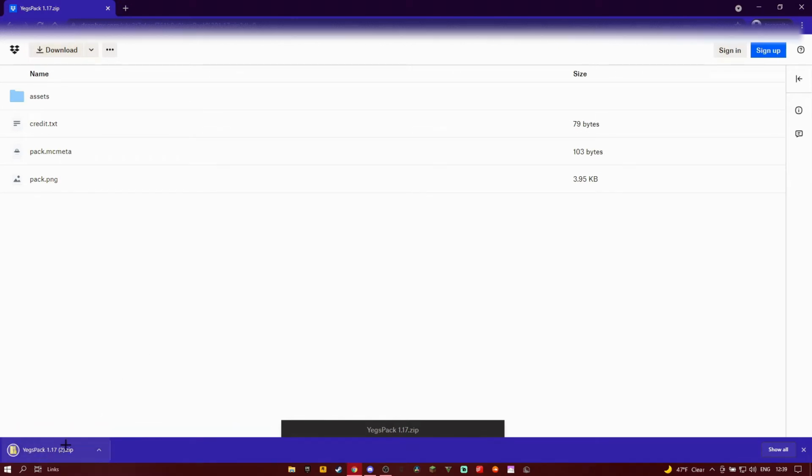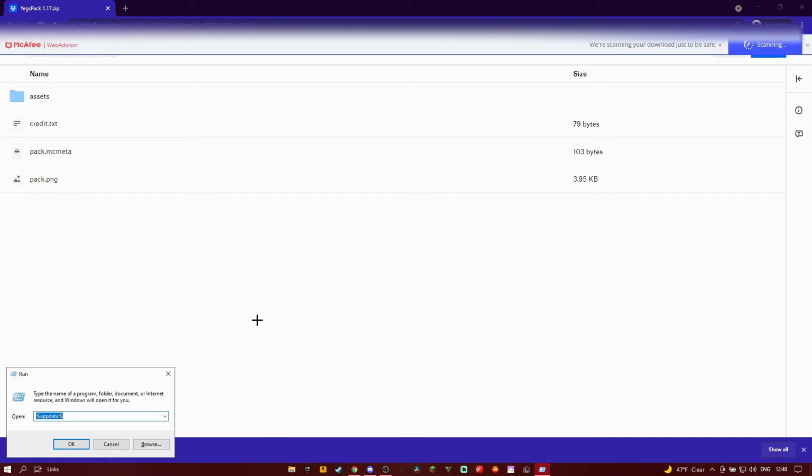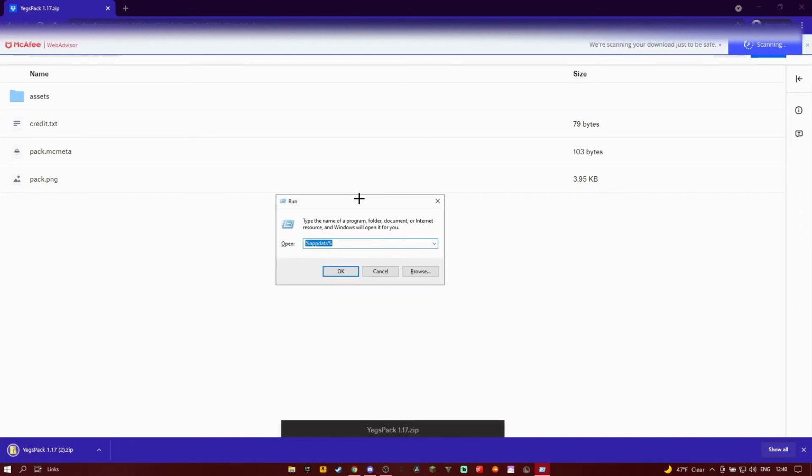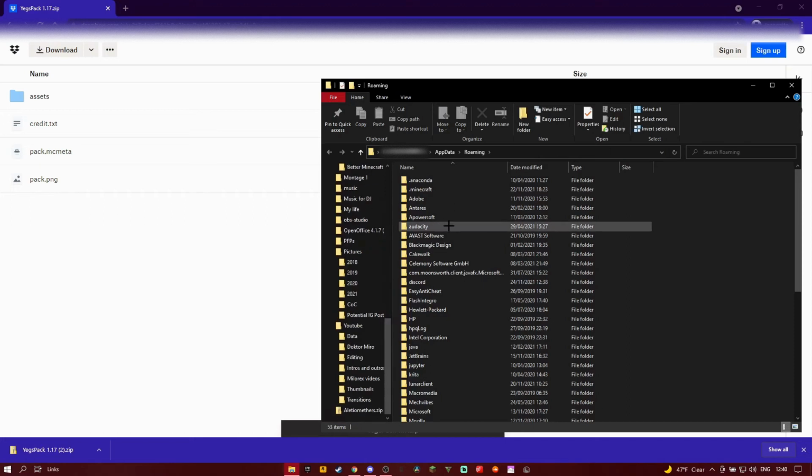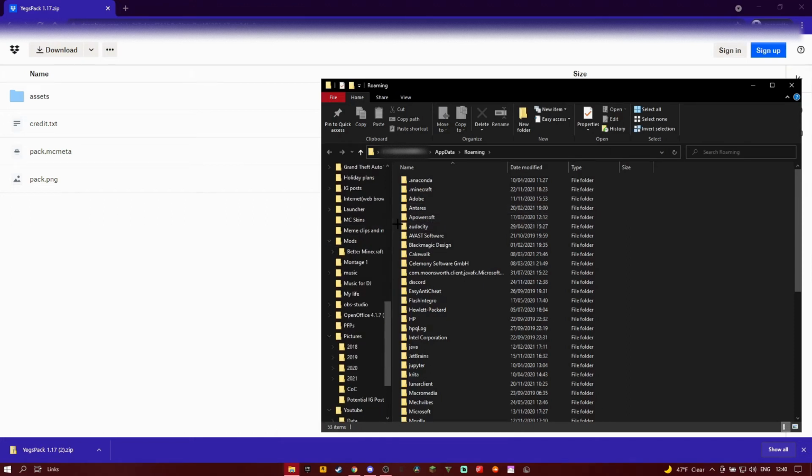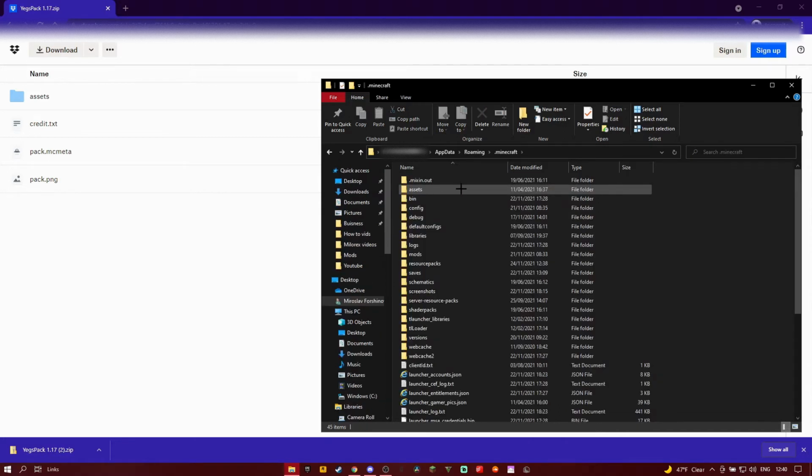So there it is. Then you're going to press Windows R on your keyboard. It's going to open this little tab and then you click OK. Oh, you need to type in Windows app data with a percent sign in front and at the back. Then you click on the Minecraft folder, you open it.